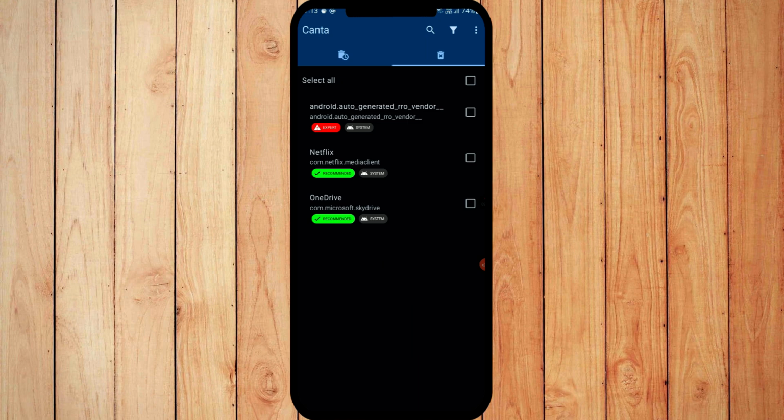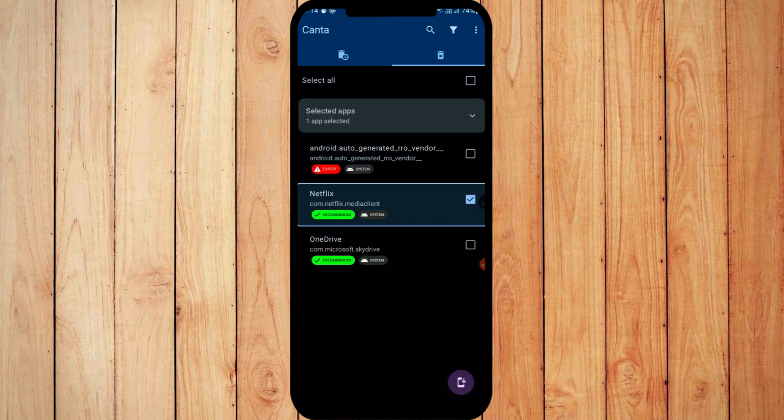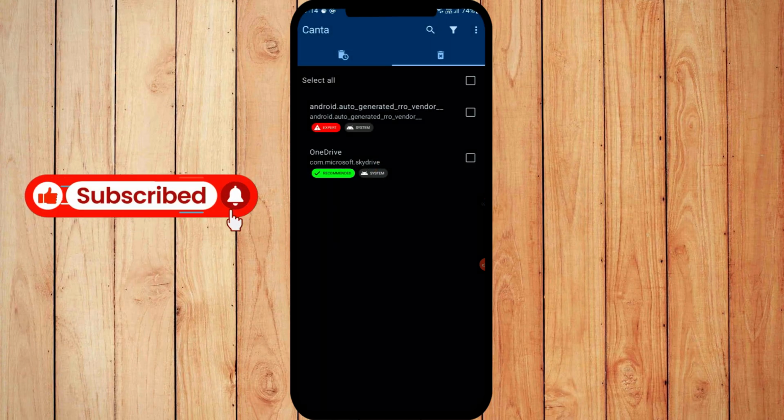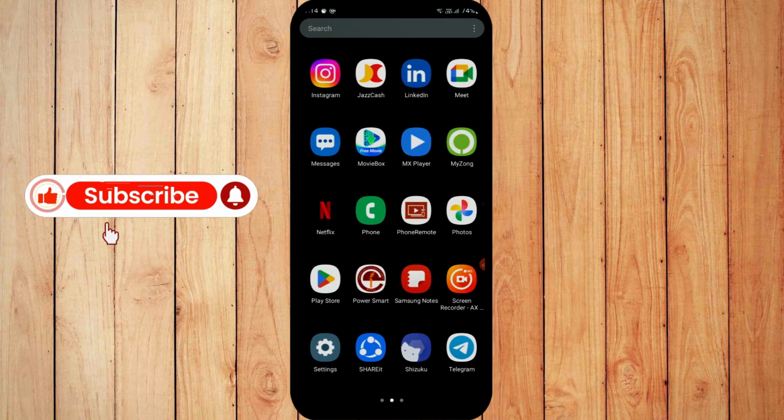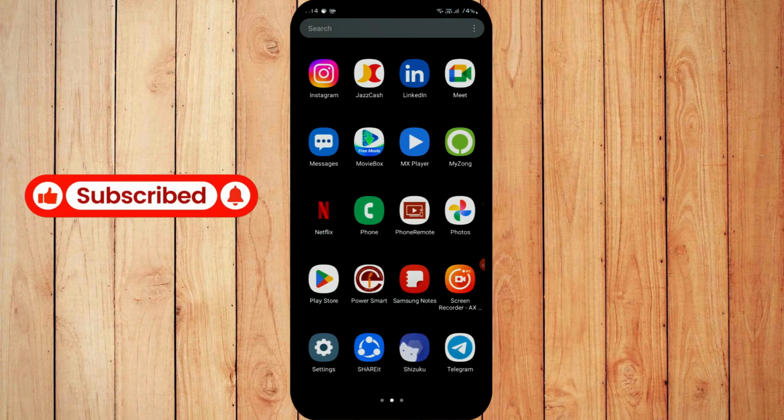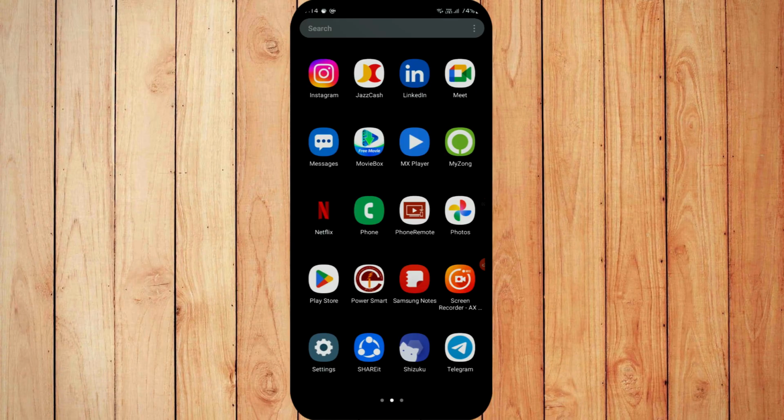Simply click on the app you want to restore. Click the restore button below. After a few minutes, your app will be reinstalled on your mobile. You can see my app is shown again.